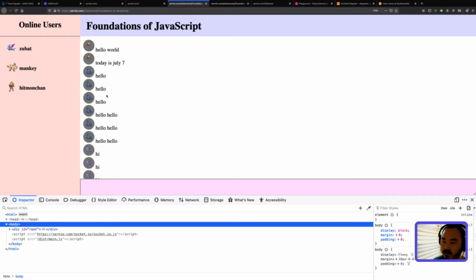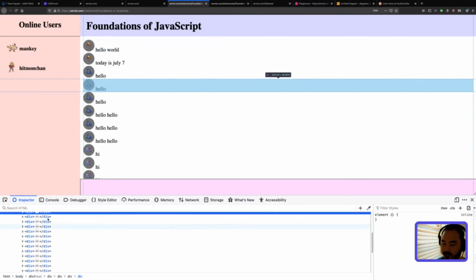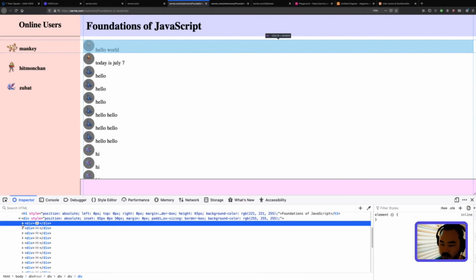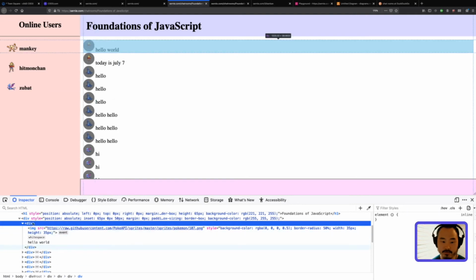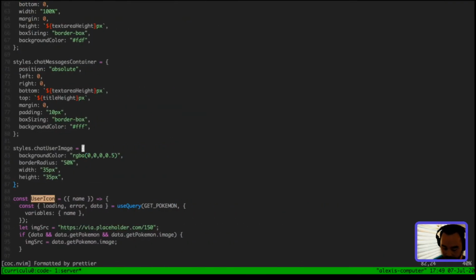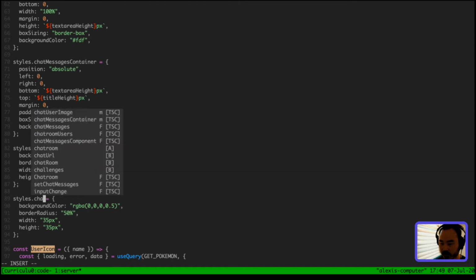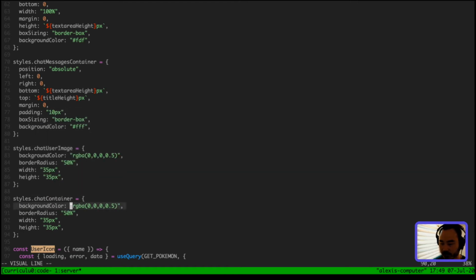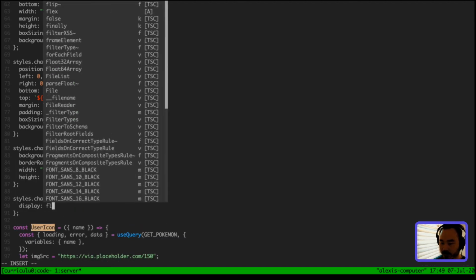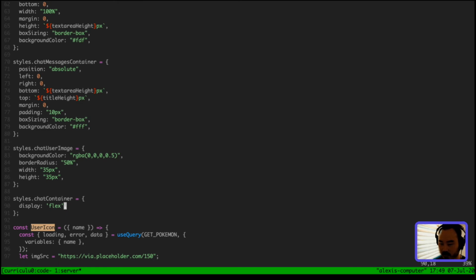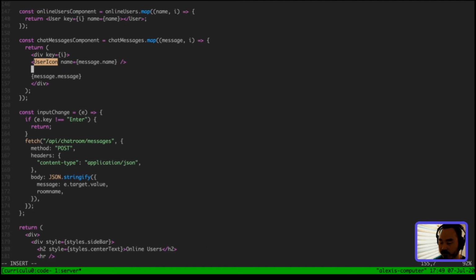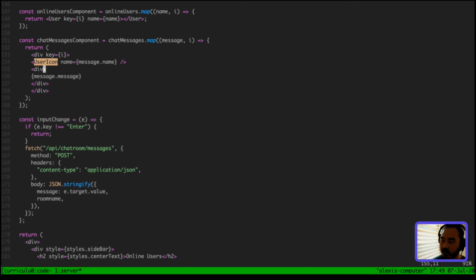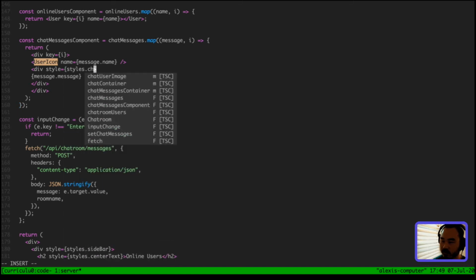Cool. So we have a lot of messages by now, but this part is not done yet, so we need the actual message over here. And because we need the image and then this div to be side by side, this div here needs to have display flex, so we need to do that. So let's give it a styles.chatContainer, and this chat container should have display flex. Okay, so each chat message should have a message div, and then this should have styles.chatContainer.